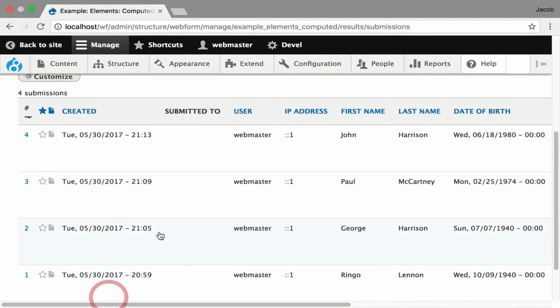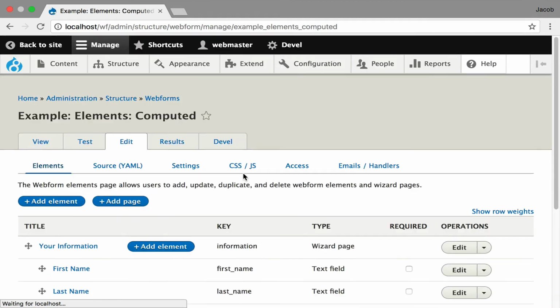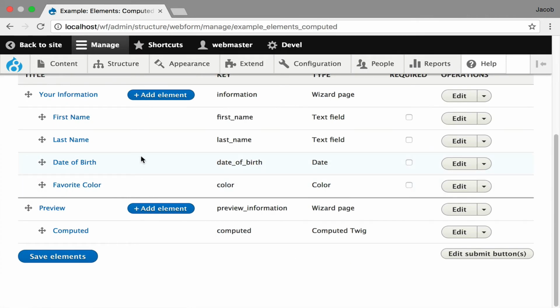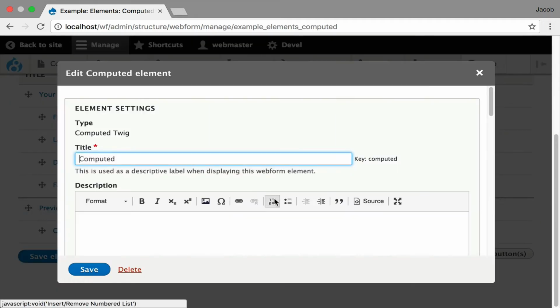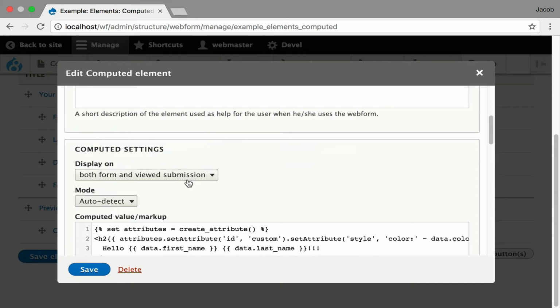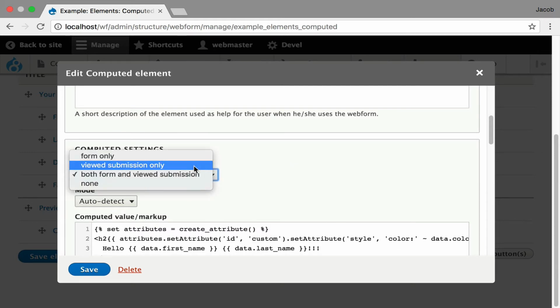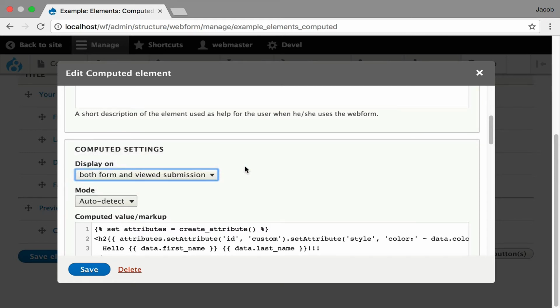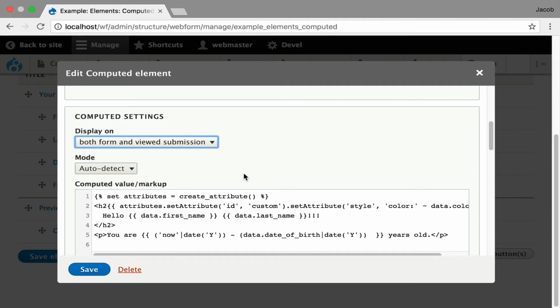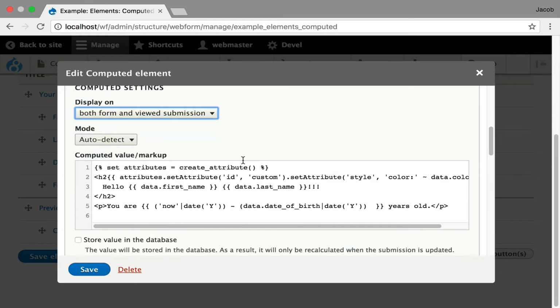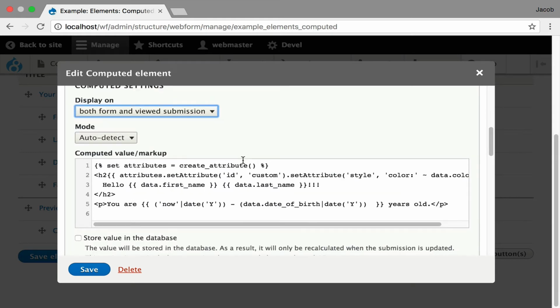What I want to show you is how computed element's working, so I'm going to click over to edit. And what this form's doing is creating a fake preview page. It's a multi-step form where the last page is a preview, and I've stuck a computed Twig element right there. And if I click edit, you can scroll down. You can say how it's displayed on just submission or on the form. And then the mode is auto-detecting whether you're using HTML markup with a computed value or not. It's just helpful because you need certain formatting preserved, but if you're just calculating a score, you're going to want it to be plain text, and you can always override it and hard code it.